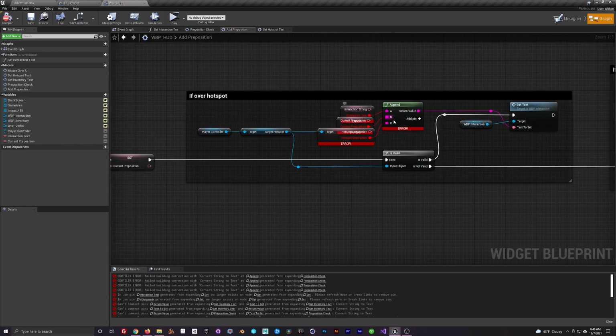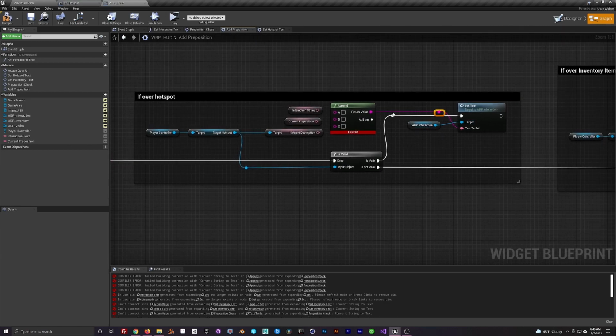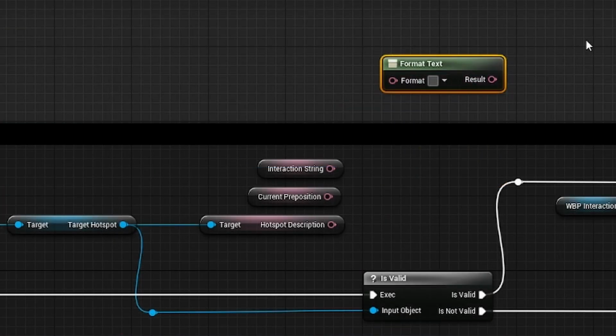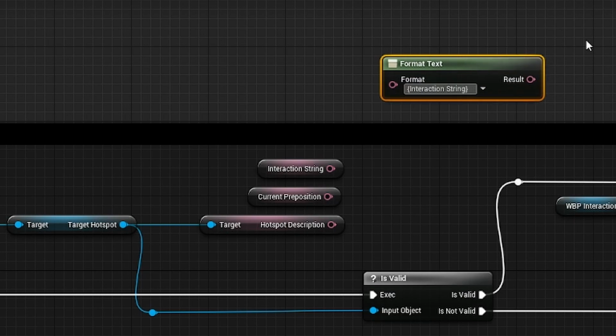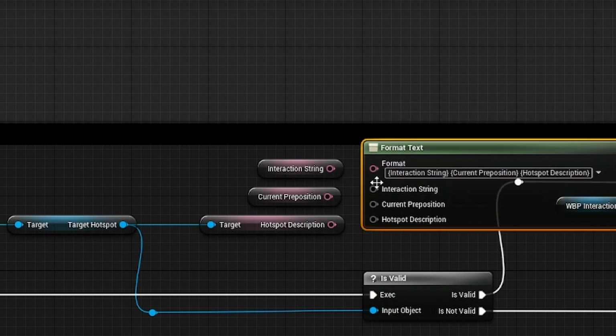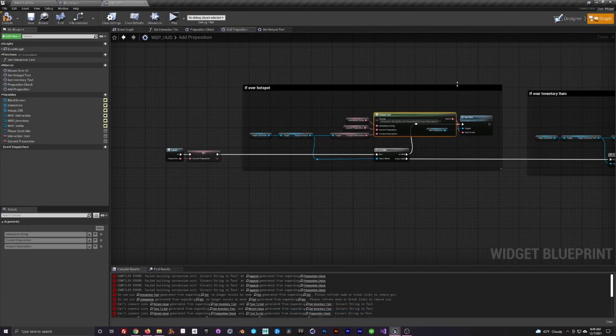So inside the add preposition, we're going to remove all of this append node here because it's not needed. Instead, we're going to bring back in our friend format text, and we'll just type in how we want the text to look. So in brackets, I'll put interaction string, and then after the bracket, I'll put a space, and then I'll put new brackets, and I'll say current preposition, and then another space, and then hotspot description in a third set of curly brackets. And now you can see all of the input pins have shown up, and we have created our sentence.